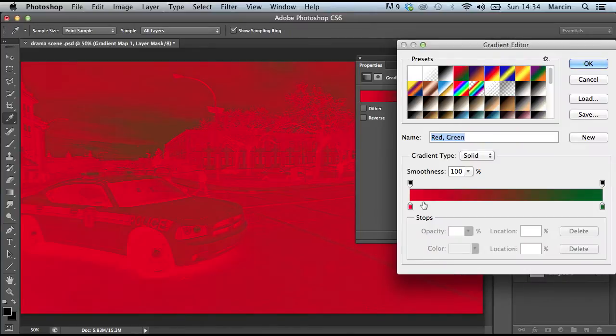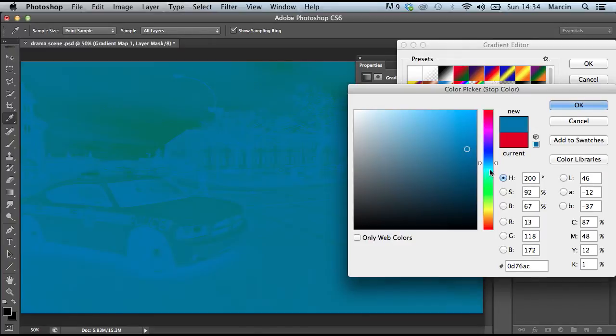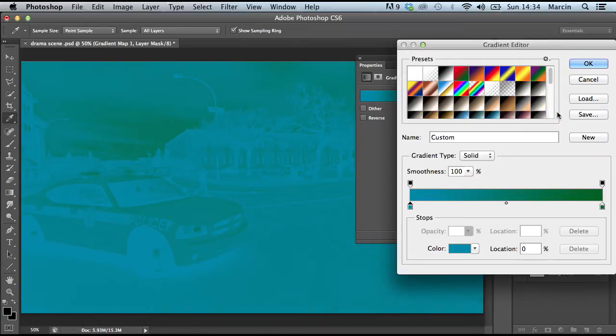We have to create our own gradient map. At first, let's start with shadows. For shadows, I would like to select this kind of blue color. It's really nice, I think. Something like this, maybe. Of course, it doesn't matter now because we can change these colors later, so it's not a problem if something is not perfect.